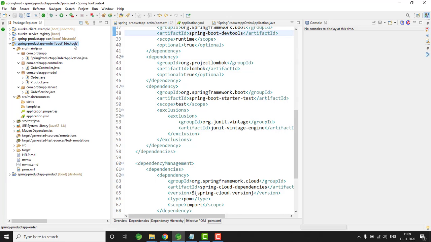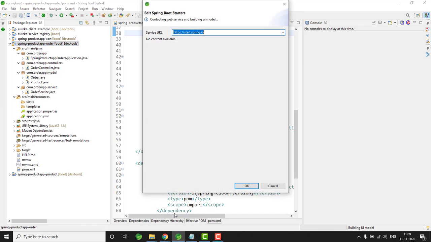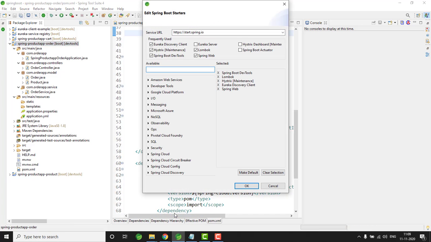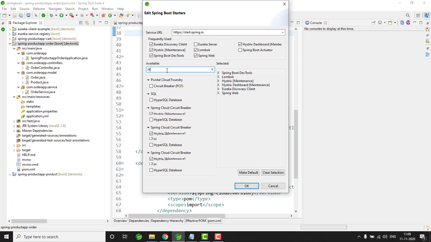The first part is I need to add the two dependencies. Select your project, right click, Spring, Edit Starters. This is the easiest way of adding the dependencies once the project is created. Here, you can pick and choose the dependencies that you want. The other way is you can directly go to the Maven repository, choose the dependencies, copy them and add them to pom.xml. Now the dependency that we want is Hystrix Dashboard. The other one is Actuator.